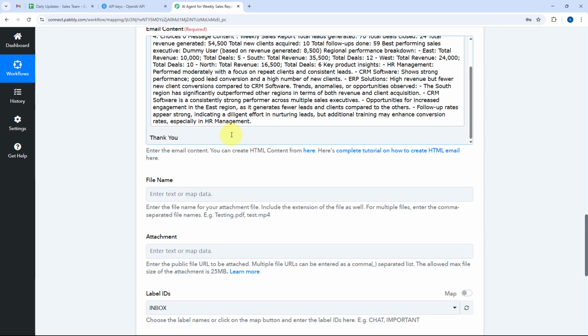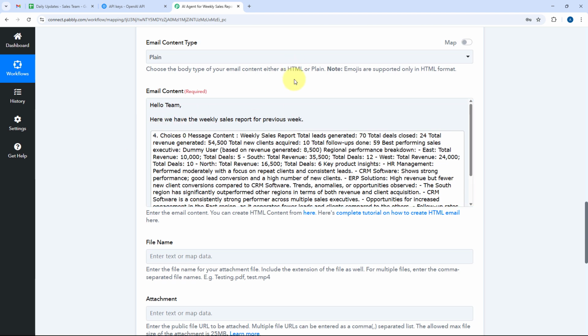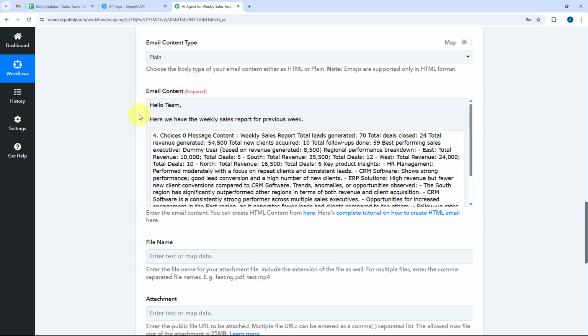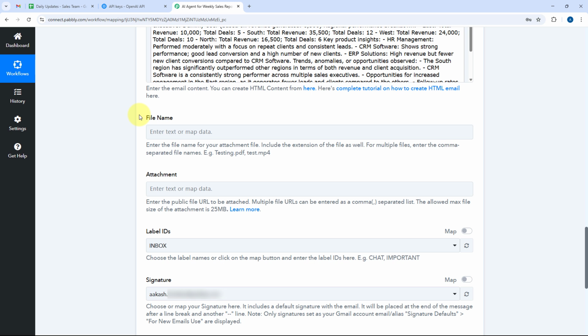I just want to keep the body of the email like this. I'm creating a plain simple body where I've started the email with hello, added the sales report given by ChatGPT, by OpenAI, and written thank you at last. But if you want, you can modify this email content, this email body, as per your choice. Also, if you want to add this sales report into a document and add that document as an attachment with this email, you can do that too.